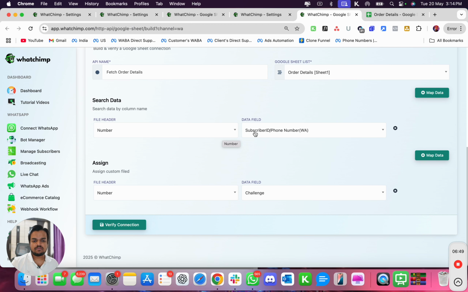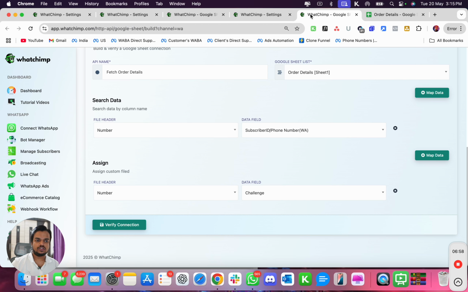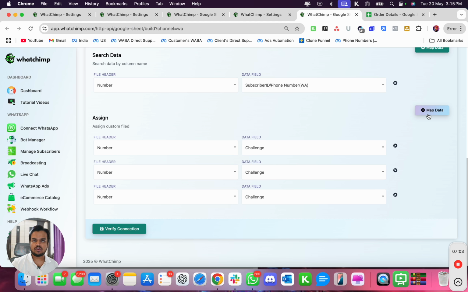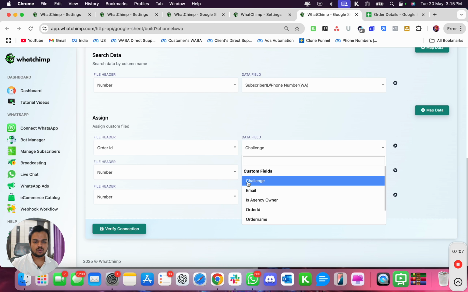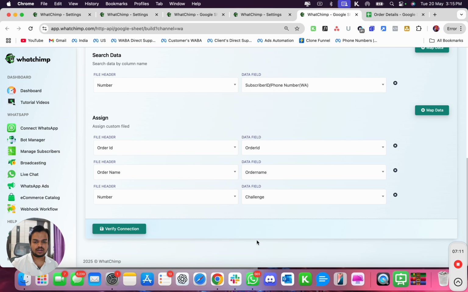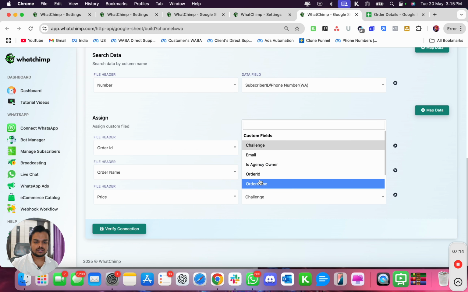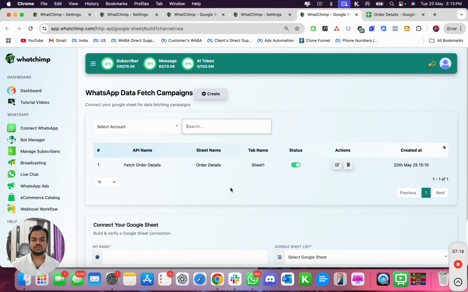So we want to fetch them by their number, and then I want to assign those values, which is order ID, order name, and price, to WhatChimp custom field. So we have three fields over here. So I'm going to create three fields by clicking on map data. And the first thing I want to map is order ID with the order ID. Second thing is order name with the order name. And third is going to be the price with the price over here. And we click on verify connection.